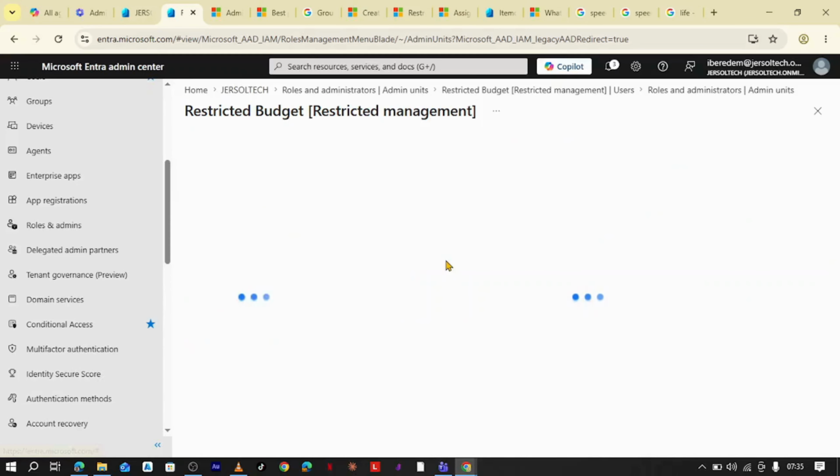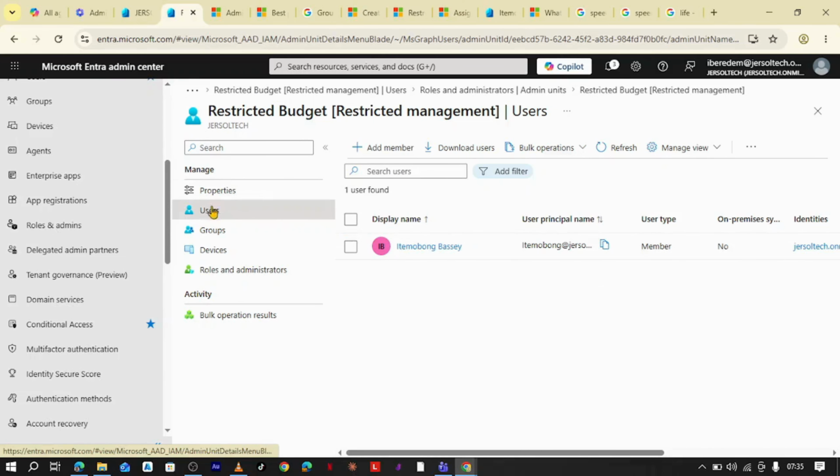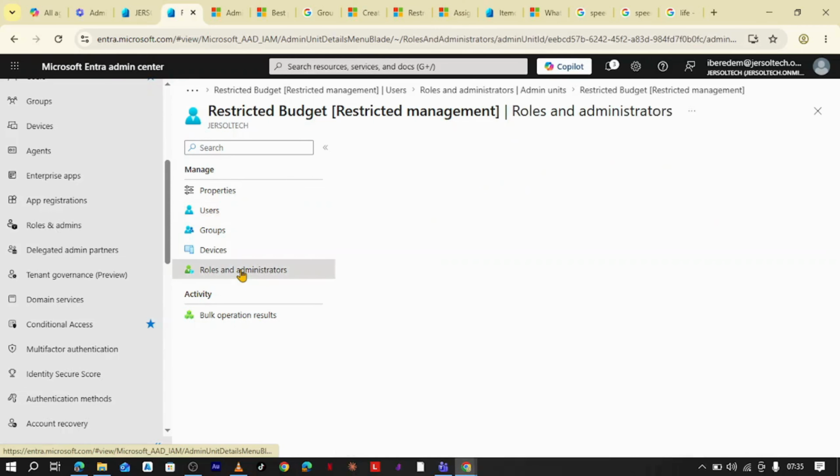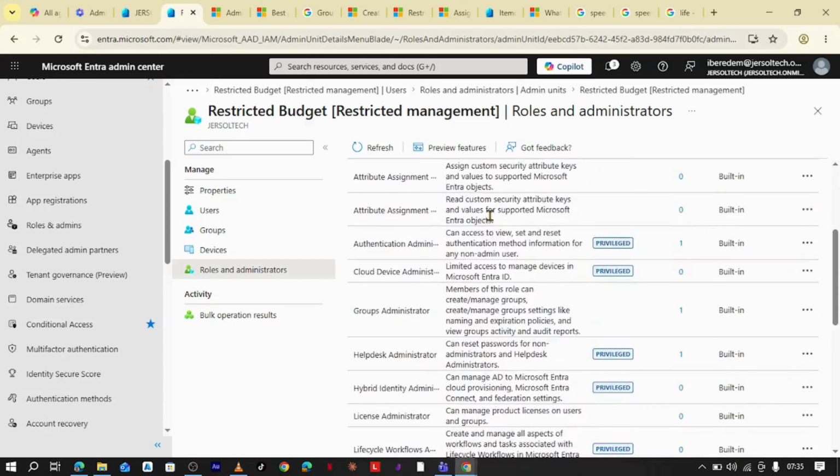Now, I created this restricted budget for the purpose of this tutorial. If I come down to restricted budget and I click on user, we have it on here. If I click on roles and administrator, I had configured somebody to manage this. There are currently 17. This is a developer's tenant. I'll need to work on that.